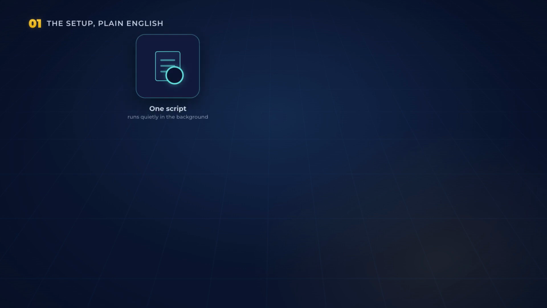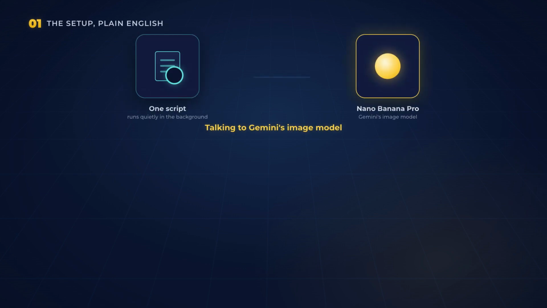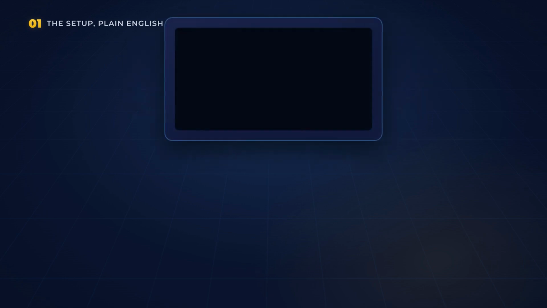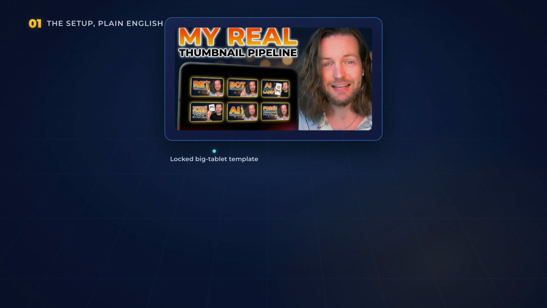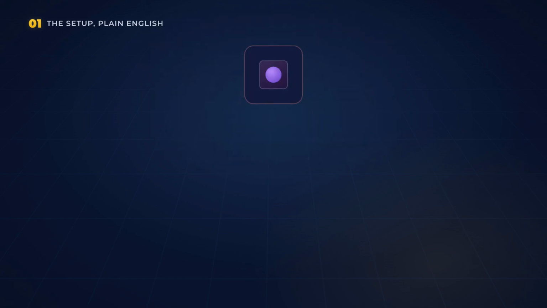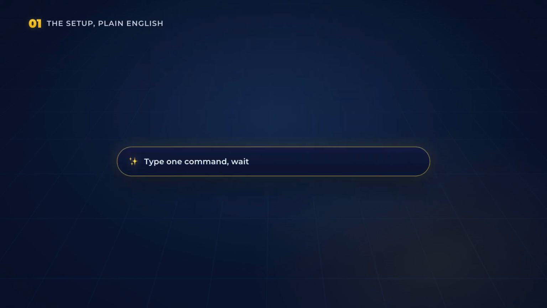Part 1, the setup, and I promise this is the fast part. Under the hood, this is one Python script talking to Gemini's image model, Nano Banana Pro. It takes a style reference, my locked big tablet thumbnail template, the same look you've seen on this channel for months, plus whatever you want painted onto that tablet screen, and it hands back a finished 16:9 thumbnail. You don't open a design tool, you don't touch a single layer, terminal, type one command, and wait under a minute.